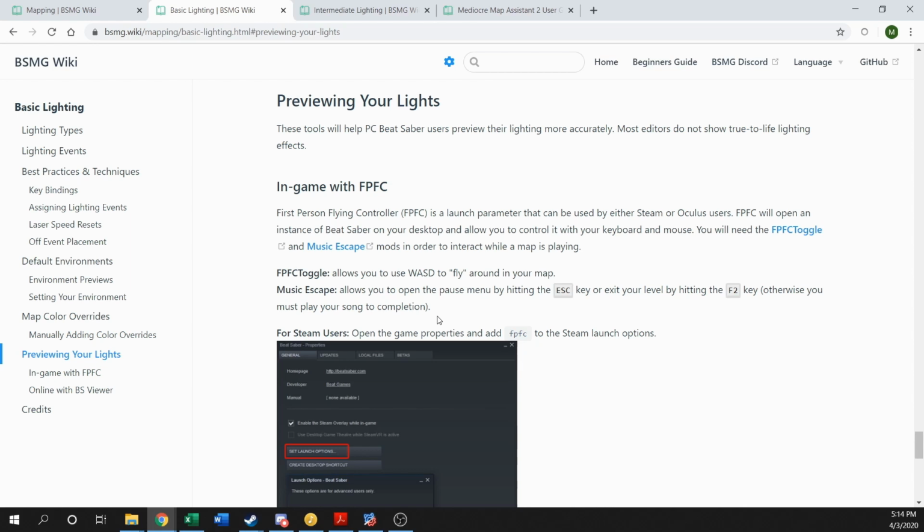So there are a couple of tricks you can use. One trick is what's known as using FPFC, or first person flying camera. Rather than launching Beat Saber and looking through the headset, it will launch Beat Saber on your desktop, and then it will control it with your mouse and keyboard. So that way you don't have to worry about putting on a headset.